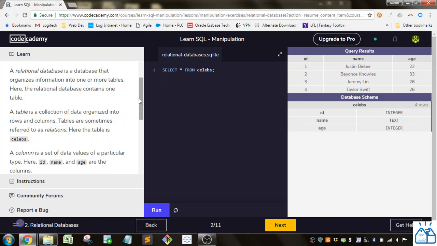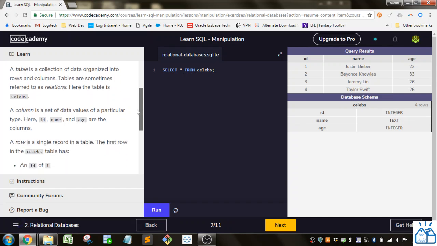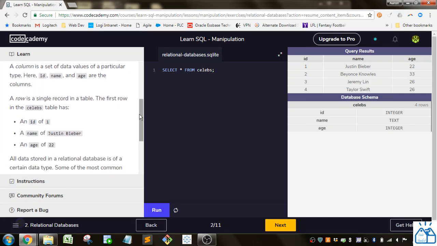A relational database is a database that organizes information into one or more tables. Here, the relational database contains one table. A table is a collection of data organized into rows and columns. Tables are sometimes referred to as relations. Here, the table is celebs. A column is a set of data values of a particular type. Here, ID, name, and age are the columns. So you can see here in the database schema, ID, name, and age, and the types are integer, text, and integer. And you'll see in the table an ID of 1, a name of Justin Bieber, age of 22. So they're talking about this first row here.